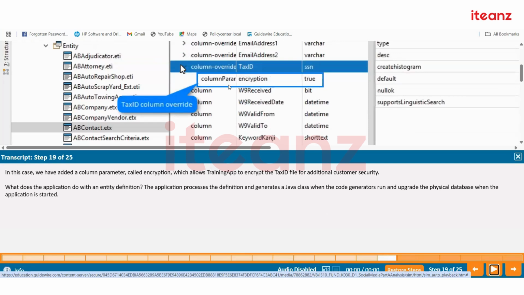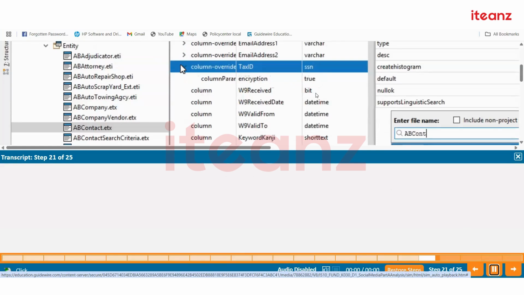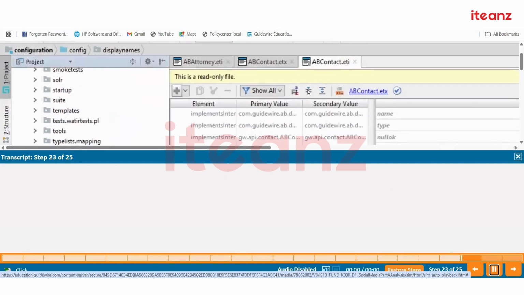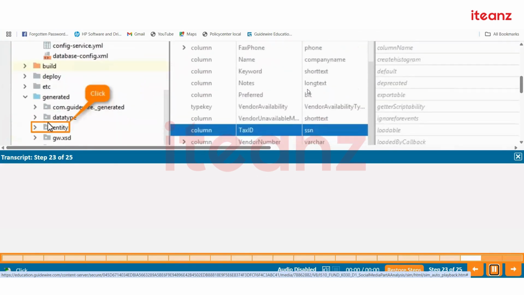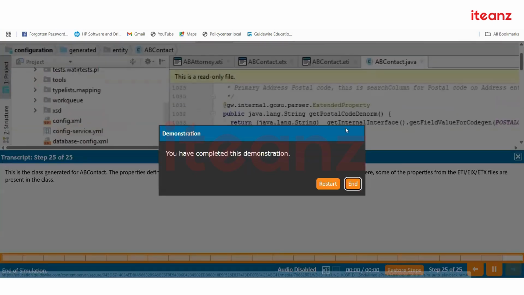And column param, encryption, they're setting something here. In the tax ID column override, they are setting this encryption as true. So this is basically the hands-on which they provided for creating this subtype, supertype, and how overriding is happening. I think we discussed this in the studio itself. And this is the Java file which Guidewire will be creating whenever you create an entity. So this is just the demo which they have provided, how they are extending an entity. You got an idea, right?